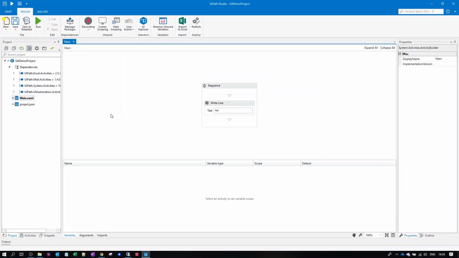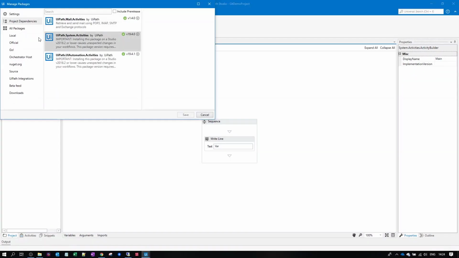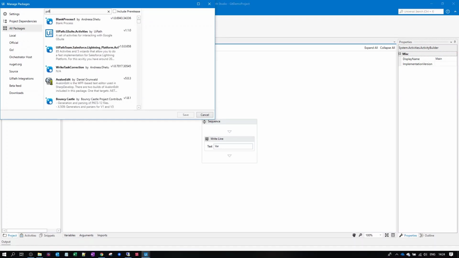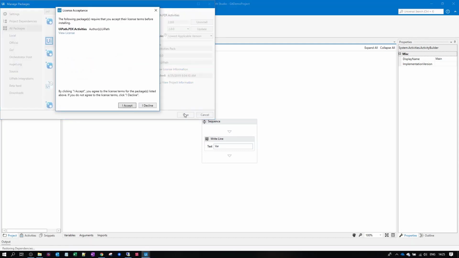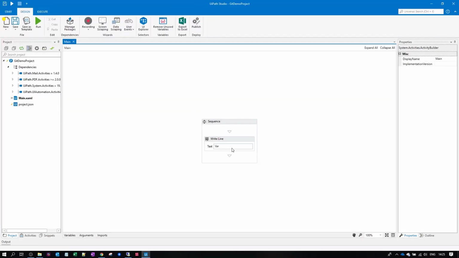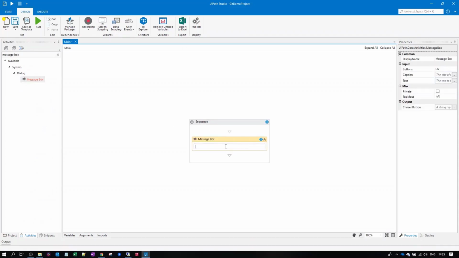Now that we have everything aligned, we'll create a working branch. To do so, we'll start making several changes to our project. Firstly, we'll remove the Excel Activities package. Secondly, we'll add a new package to our project, UiPath PDF Activities Package. After deleting the write line activity and using a message box activity instead, we'll also change the variable text to Hello World.